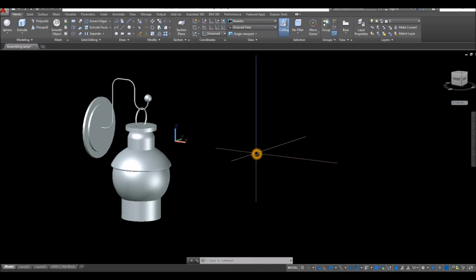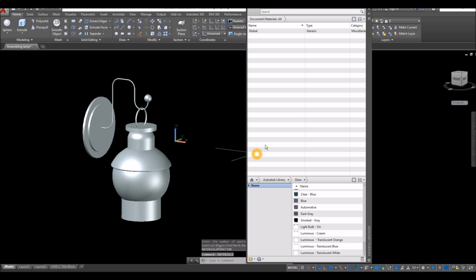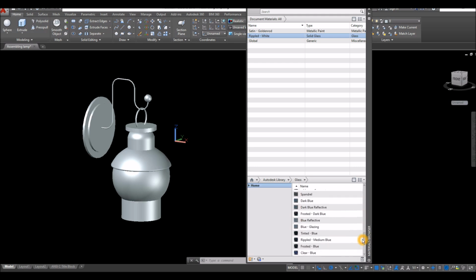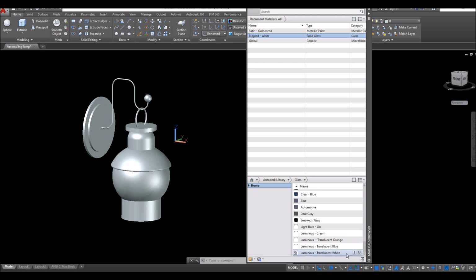To open the materials browser, type in materials and click this drop down arrow by the Autodesk library, and I'm gonna select metallic paint and select satin golden rod for the metals. Click this arrow to bring it up here, and click this drop down arrow again to select glass, and I'm gonna select rippled white. So click this arrow. And another one is luminous translucent white. So click this arrow and bring it up there.